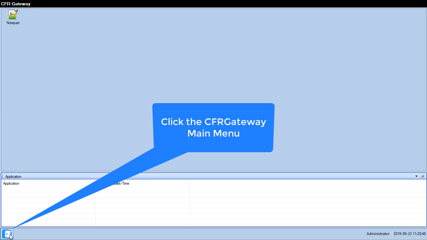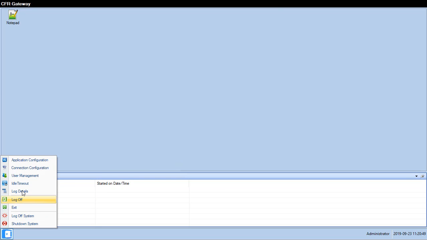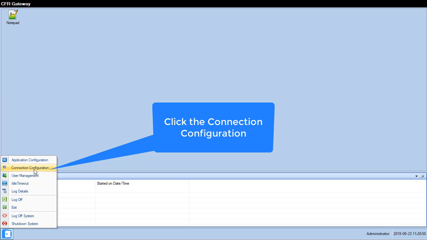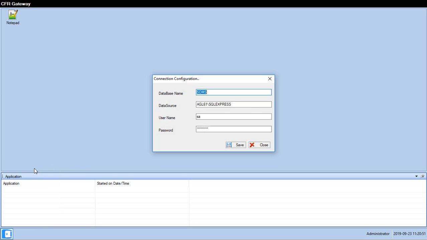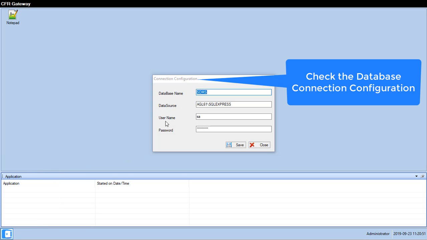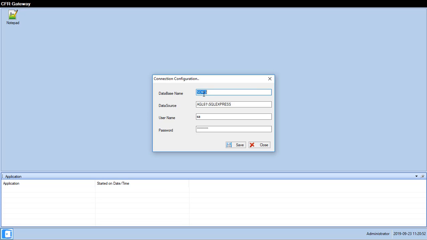Click the CFR Gateway main menu. Click the Connection Configuration. The database you're currently working is displayed. Enter the database you want to connect. Enter the data source name. Enter the username and password. Click Save. This is required only when the master database is changed.